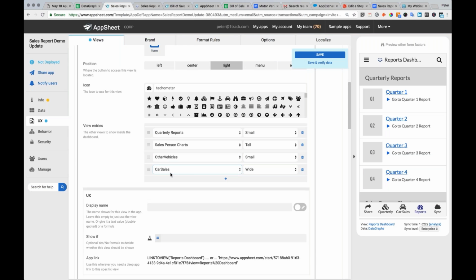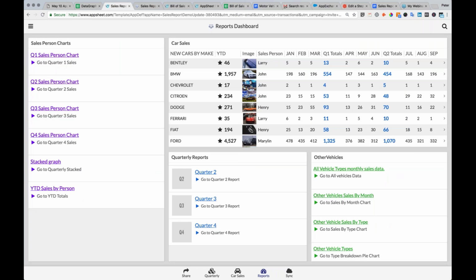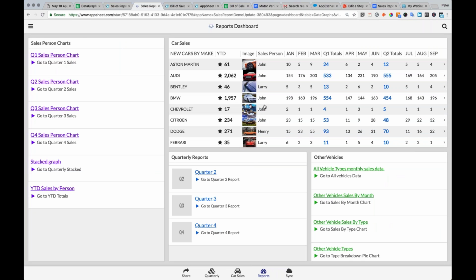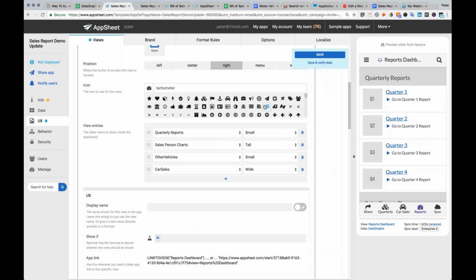So the car sales, this is pretty straightforward. This is a table. This is showing the monthly and quarterly performance. We've got an image in there. We've got salespeople related to them. That's a kind of typical dashboard view. Where it gets a little unique is in the quarterly reports, the salesperson charts, and the other vehicles.